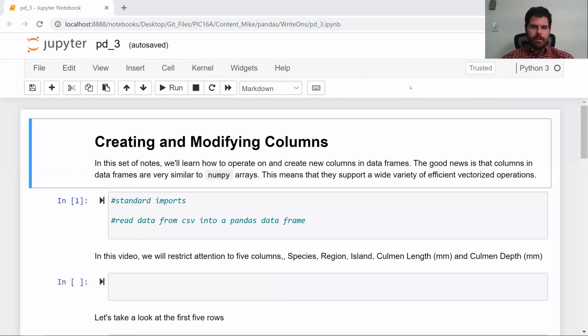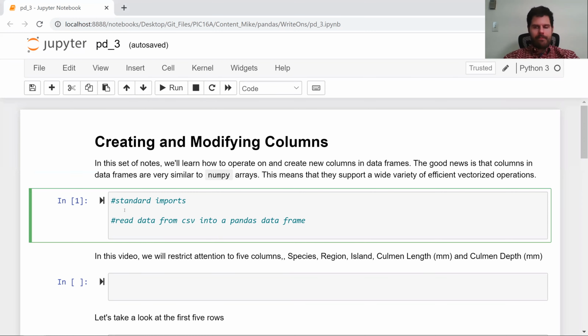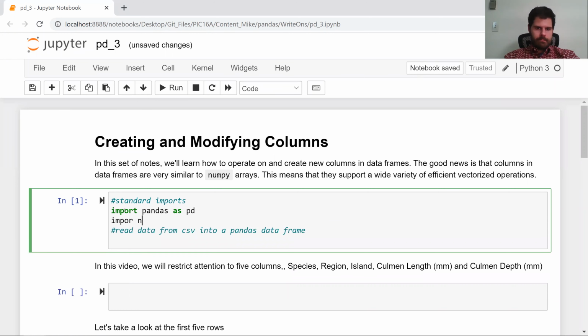Hello everyone, welcome back. In this video, we're going to be learning about how to create and modify the columns in our data frame. So let's begin with our standard imports of pandas and numpy. And let's go ahead and read in the data from the CSV file into our data frame. Same CSV as last time, all penguins, all day.